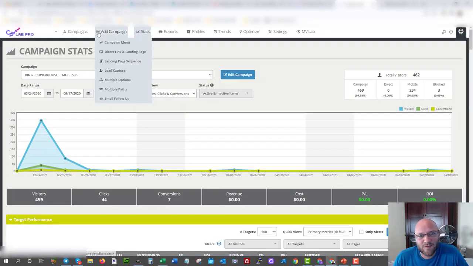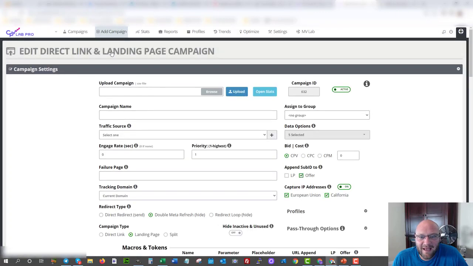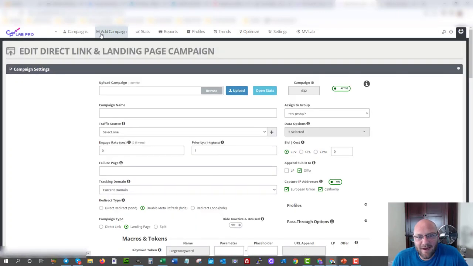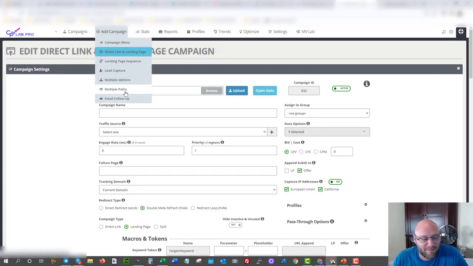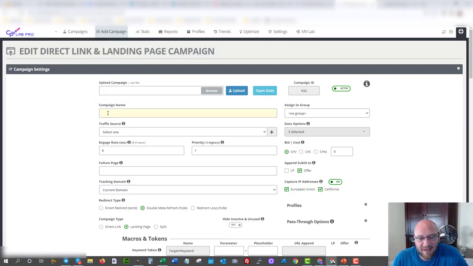Ad campaign is where we're going now. We want to create a direct link and landing page campaign. Okay, that is the main one. There are other ones available that you can set up later. We have multiple case studies inside Powerhouse Affiliate on lead capture, multi-option. This multi-option one is for listicles, but in this case, we're doing a simple landing page. Let's call this work from home.